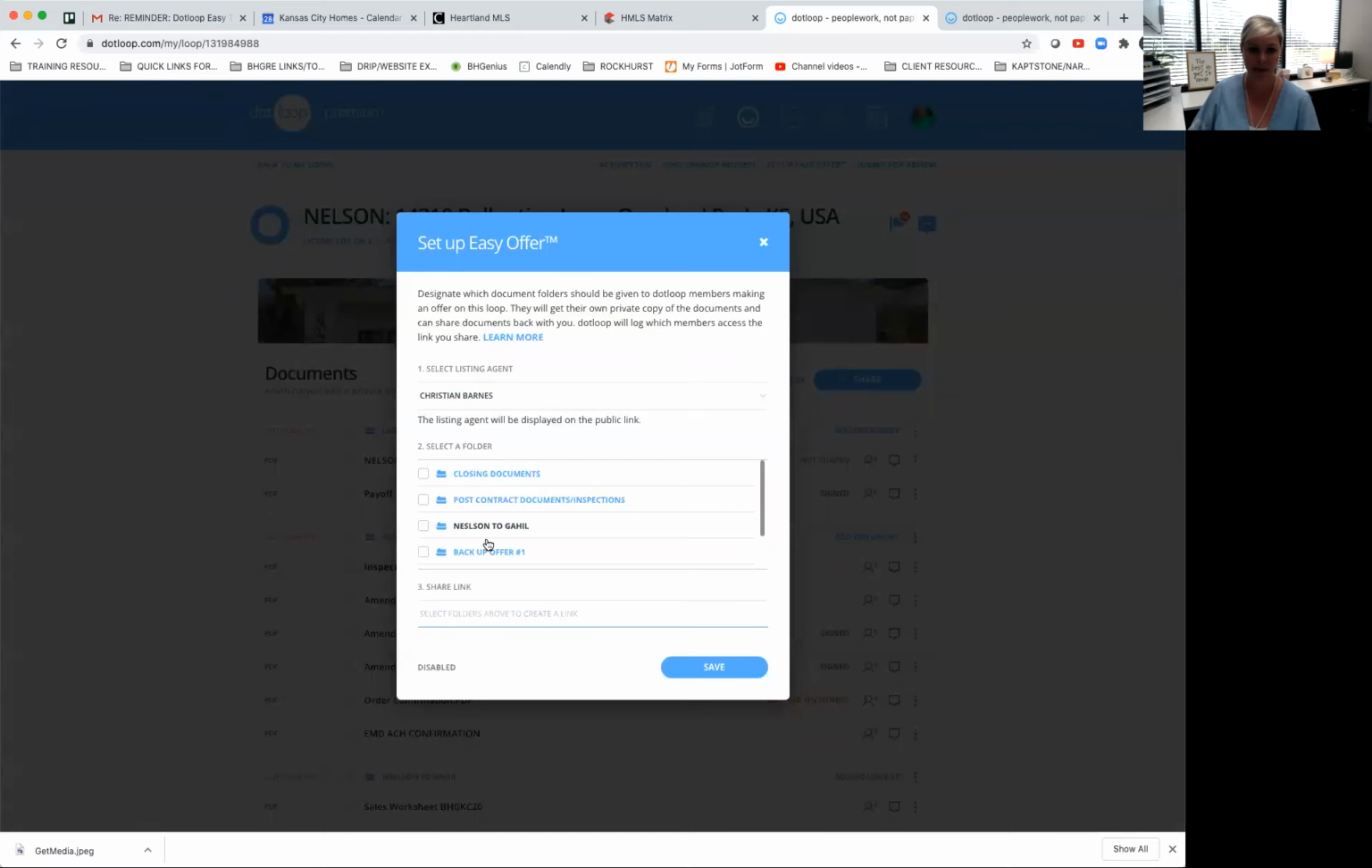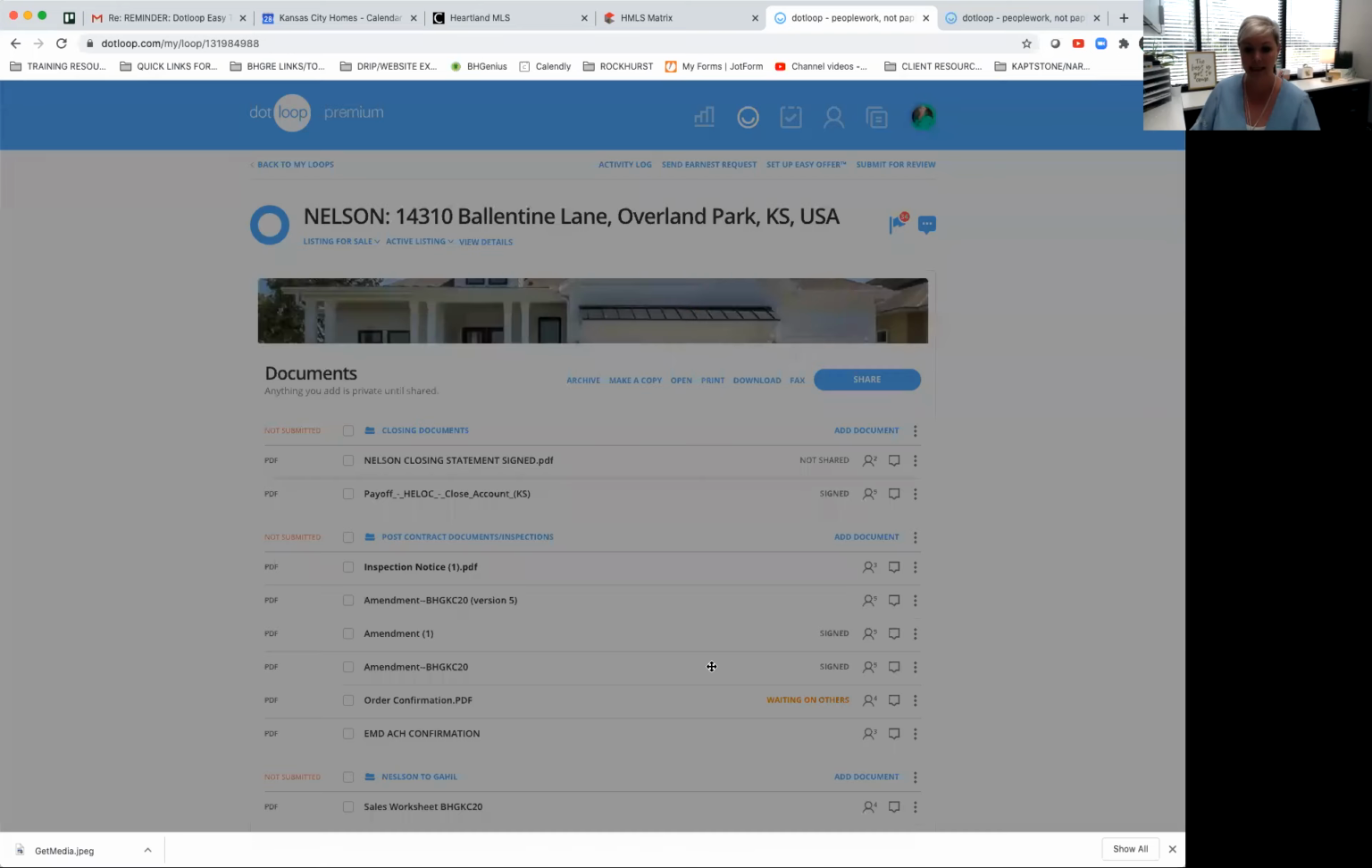And from here, you can select which folder you want to set up as your easy offer folder. That's why I name the folder Easy Offer, because then from this list, I know exactly which one Easy Offer is. So I select that. This is the link that I'm going to hit the copy on. And when I'm inputting into MLS, there is a space in your input on listings to put in your Easy Offer link. And I'm going to hit save.